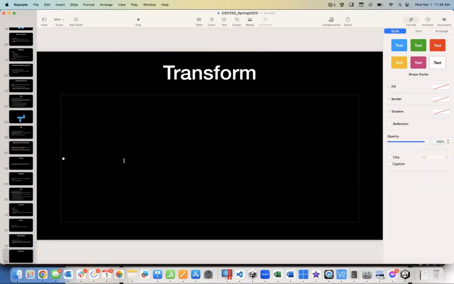All right, so a transform deals with three different things. It deals with location, rotation, and scale. So where is this on the X, Y, Z plane?